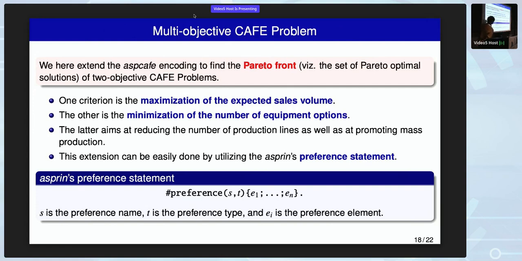This extension can be easily done by utilizing aspirin's preference statement. Aspirin's preference statement is of this form, where S is the preference name, T is the preference type, and EI is the preference element.